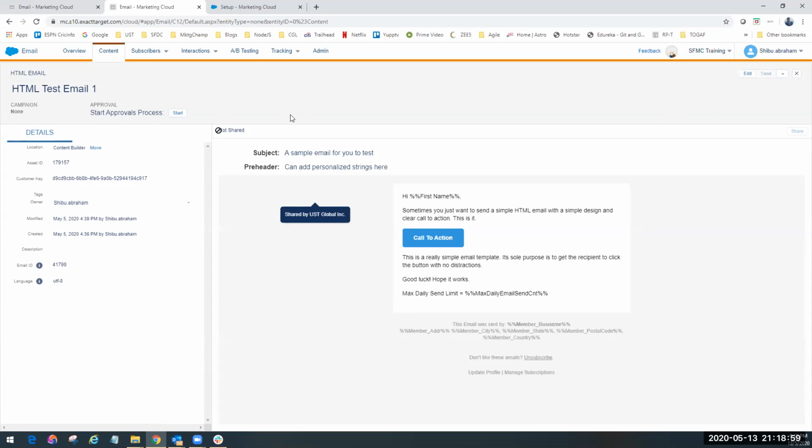If it was a three-step process, it would go to the reviewers first. Whoever is set up as a reviewer, they would actually get it, they would actually look at it, and once they approve it, it comes to the final approver.